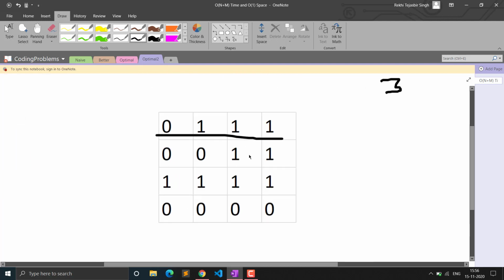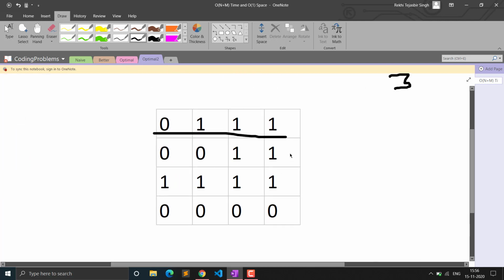Then we will simply check if the next row has a number of ones greater than 3 or not. Instead of counting all the ones in this row, we can simply check this index, whether it is 1 or not. If this index in the next row is not 1, that means the output is 3. If there was a 1 instead of 0, the output would change, but because here it is 0, we will simply check if the next row has more ones than the previous row or not. In this case, the answer is 3 only.